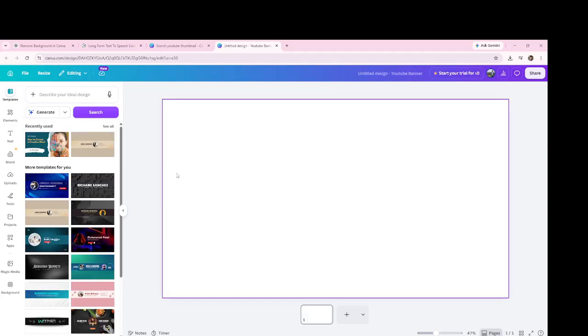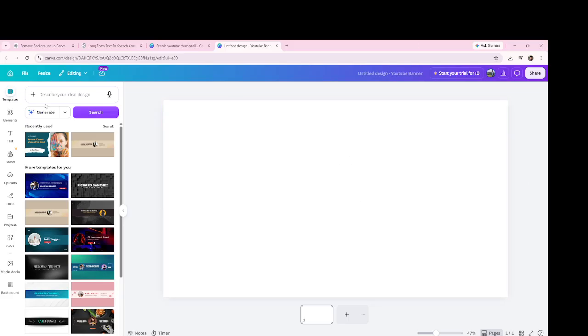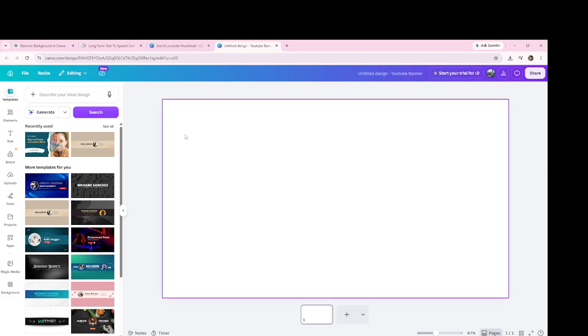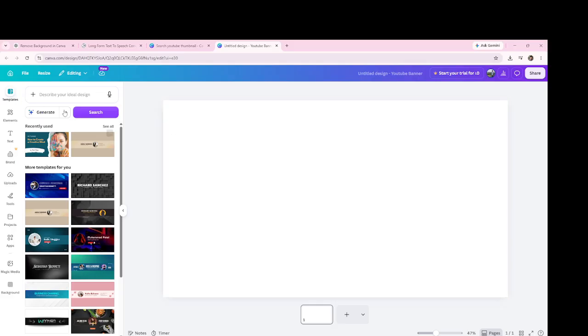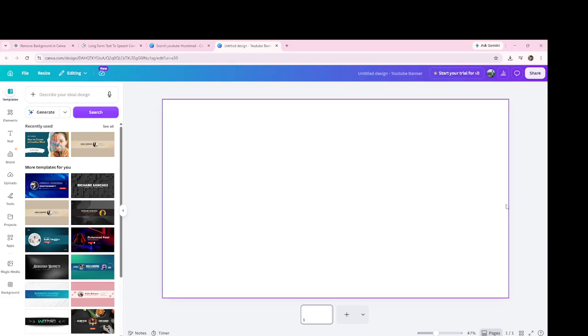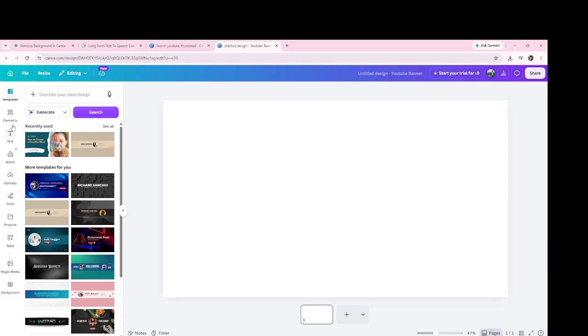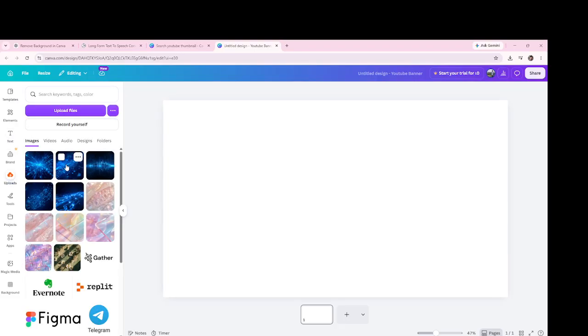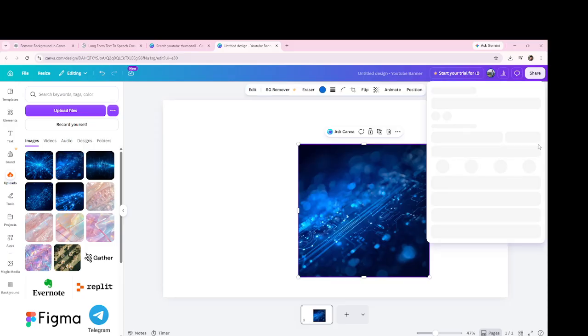As soon as I make this change, Canva automatically starts saving my work in the background. If you look at the top of the screen, you'll see a message such as saving or all changes saved. This confirms that Canva has automatically saved your latest changes. One of the best things about Canva is that you don't need to click a save button. Every change you make is saved automatically as long as you're connected to the internet.